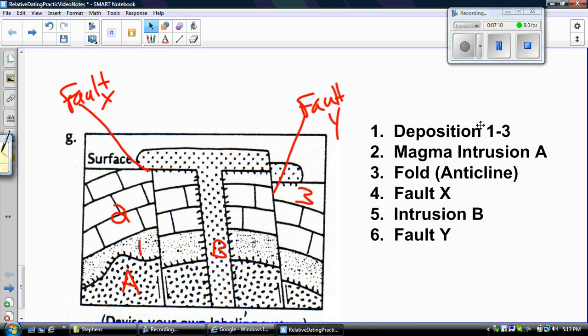So we deposit layers 1 and 3, magma intrusion A, because it comes up and it intrudes layer 1. Then we have a fold, anticline, because it's the top part of the fold. Then if you notice, fault X has to come before fault Y. Fault X, then intrusion B, because intrusion B goes all the way to the top, and then fault Y. Notice the intrusion B got faulted on fault Y, but it didn't get faulted on fault X. That's why intrusion B is in between the two faults.